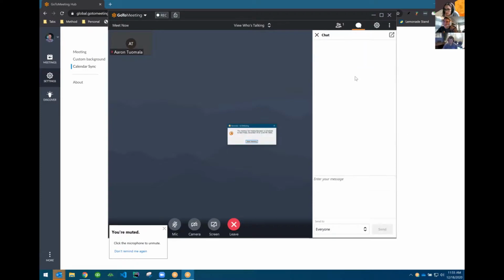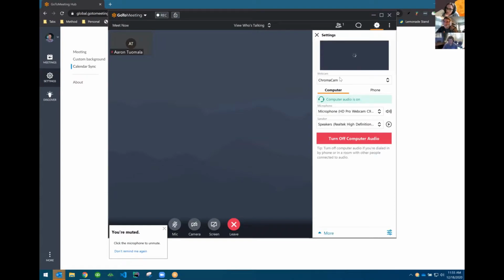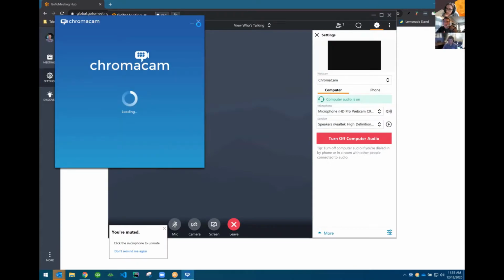You have your chat window here, which allows you to chat within the meeting, and you can send it to everybody or to specific people. And then the settings within here, viewing which camera you want to use, which microphone you want to use, what your speakers are going to be.